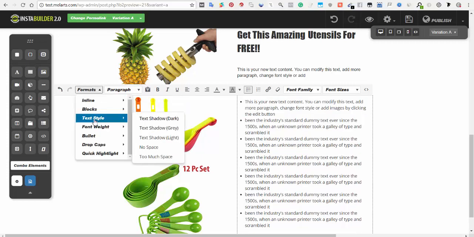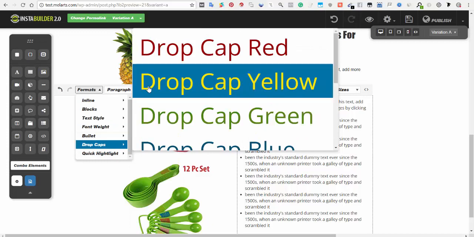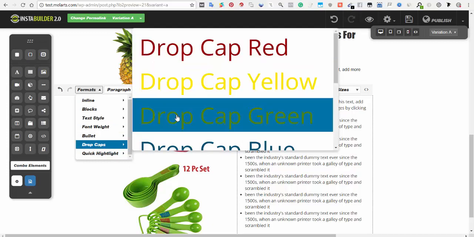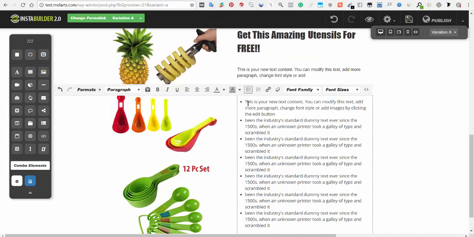Your text styles, text shadow, how you want it, dark, gray, light. You want to add space to your text, or you don't want space, and all of that. You can format all of these. You can make your font weight bold, however you want it. If you think this option right here is not doing the work that you want, then you can have drop caps. You know, the way you have in some books that you read, and you see the first letter is very large. Okay, this works the same way. So let's say, for instance, you can have this and come over here.